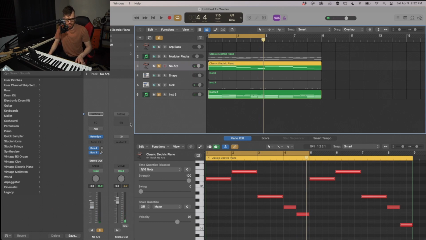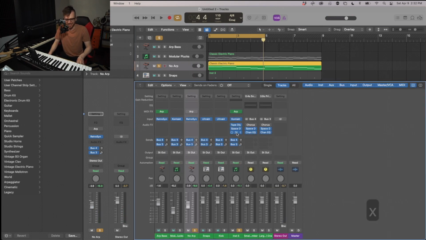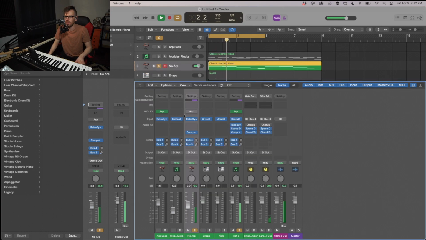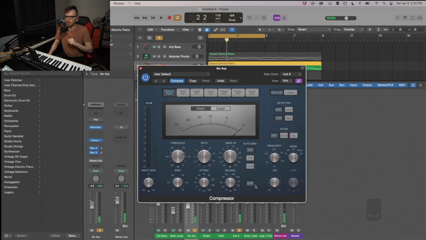Okay, let's do the same thing. Let's add that compressor on top of that no ARP bass. Hopefully everything came in. Yeah, instruments already. So I'm going to change this a little bit. I want to turn that off to auto and have a little bit of a higher release time. Slower attack.